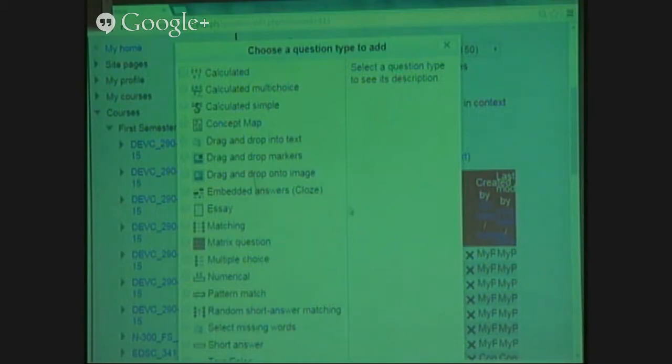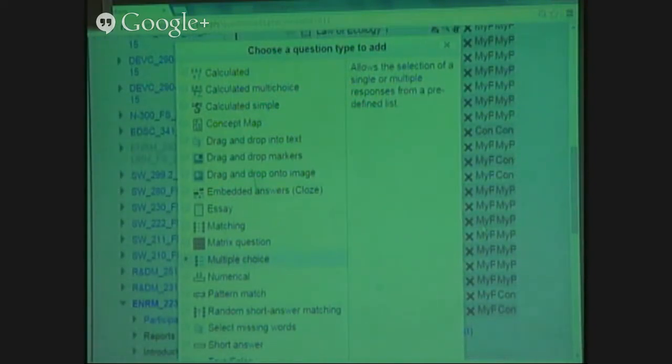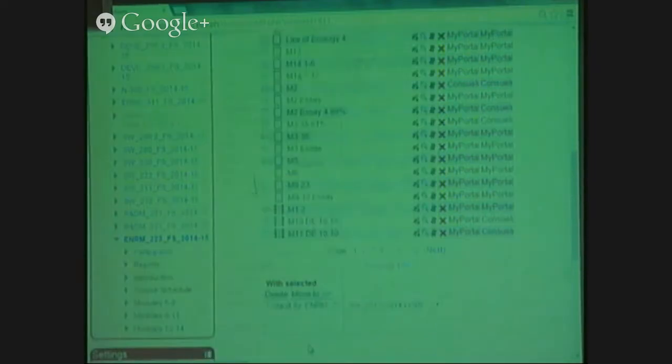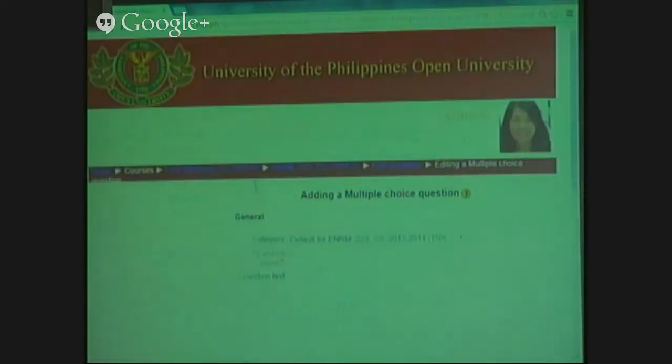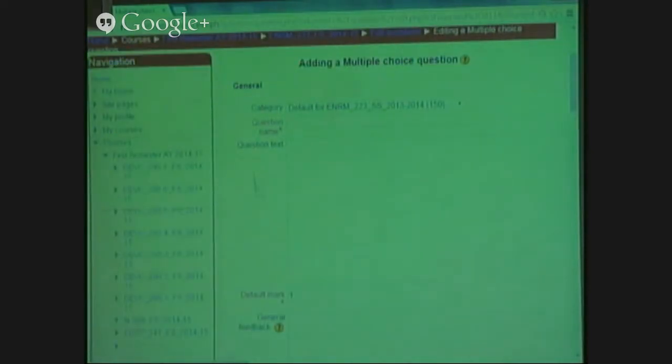If you could click one, let's say multiple choice. So if you click multiple choice, and then click the word next. Okay, so this is now the window where you will create your multiple choice question.